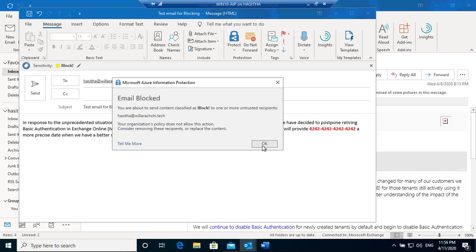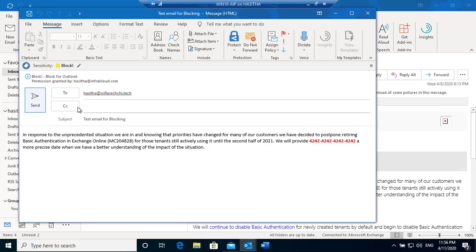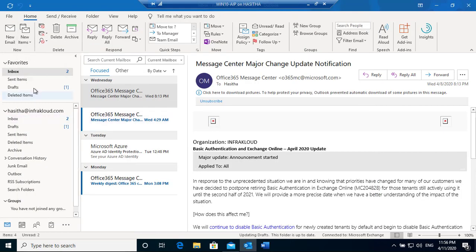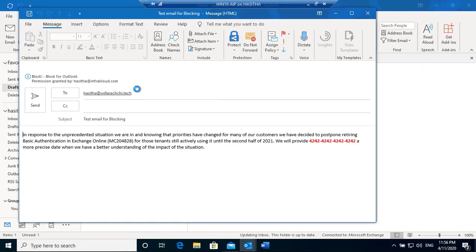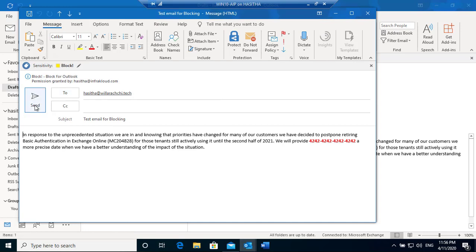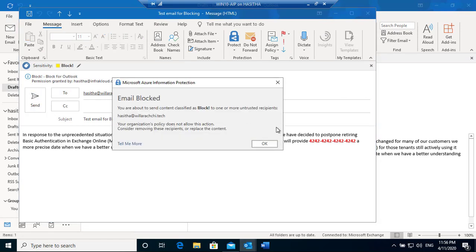There is no option. I have to say only OK, right? So I can't send it. The only thing I can do is save it to the draft. So let's save it to the draft now. Okay, let's close this. In the draft, there's an email which I just created. I'm just going to open it again, and I'm going to click send again. Let's see what happened. Nothing.